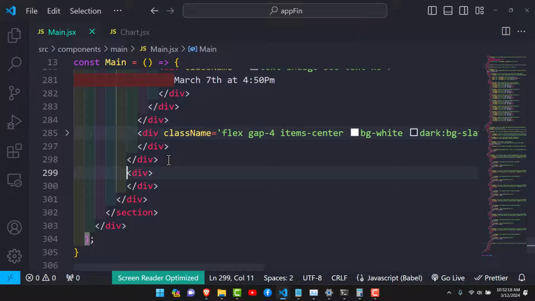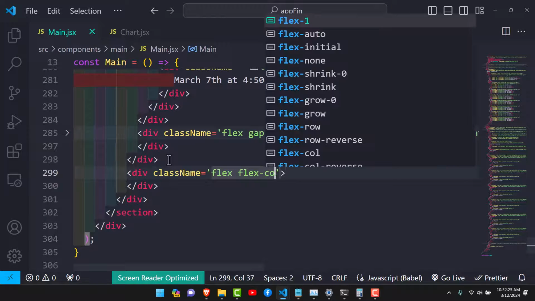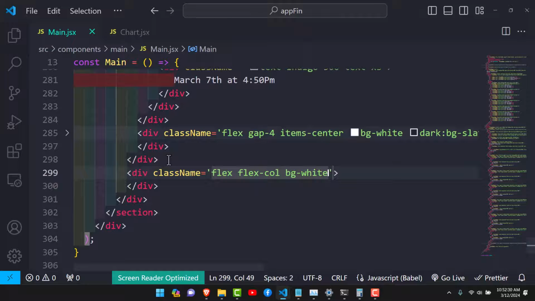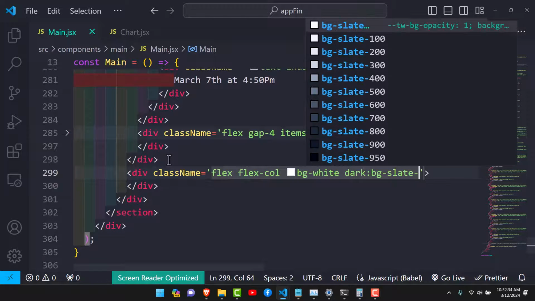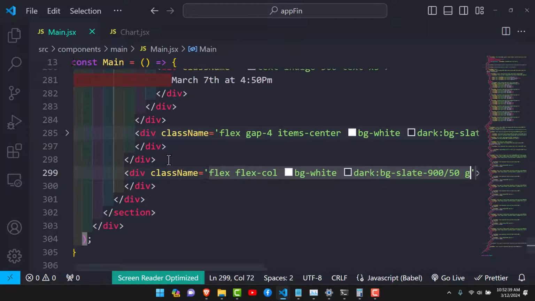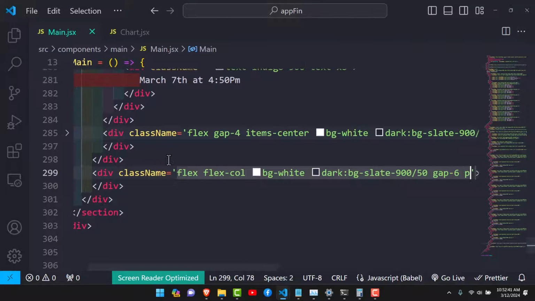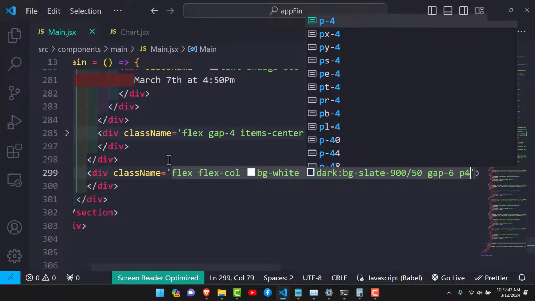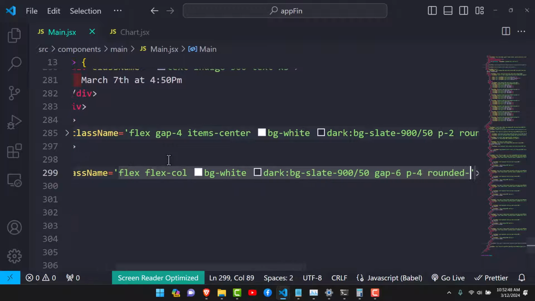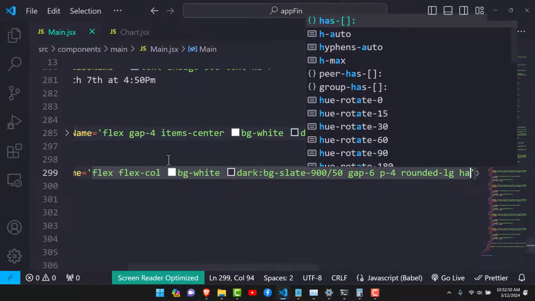So as usual, we create a container for it and have it styled. So again, the information here appears on a card. The BG should be white on light theme. On dark, the BG changes to slate 900, reducing the saturation to 50. The gap should be 6, a padding of 4, and we should also have it rounded LG with a height of auto.